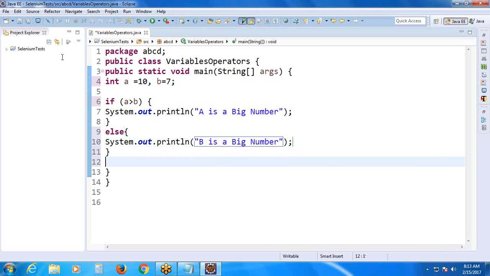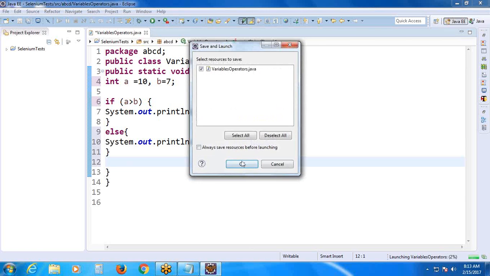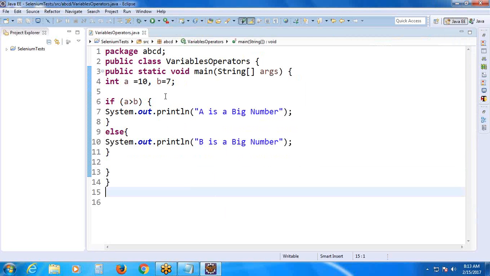Observe, Vijaya. A value is 10, B value is 7. Our condition is A greater than B. The condition is true, so it will execute. A is a big number. Run the program. A is a big number.